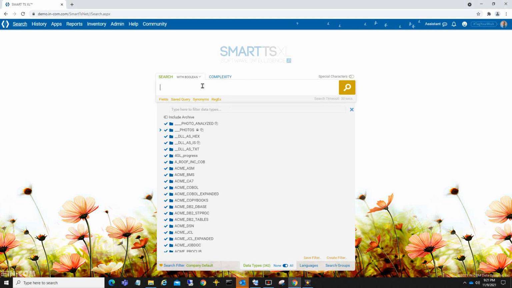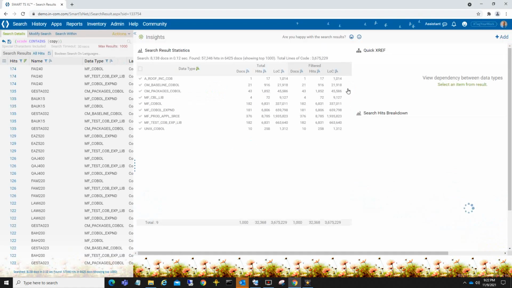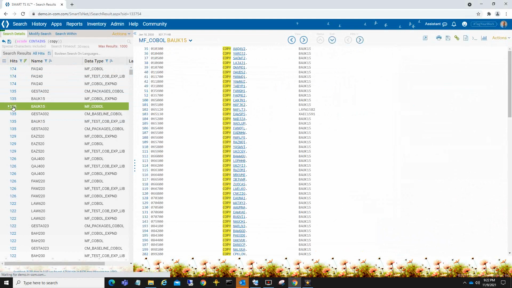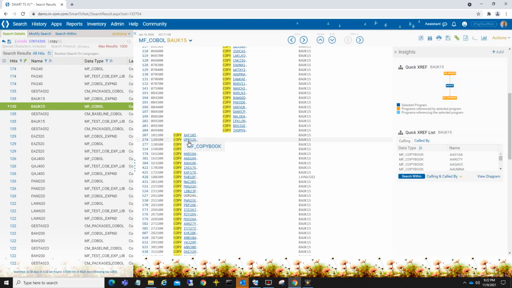Let's start off with a search that looks like this. Xcode contains copy, and I'm going to search on language COBOL. What this search will do is show me all the programs that have a copy statement. And usually, at least in MS COBOL, I'm expecting every copybook to be hyperlinked because that's what SmartDS does. If we find a program that we can hyperlink, we hyperlink it. So if there's a missing hyperlink like here, that means we're missing that copybook.